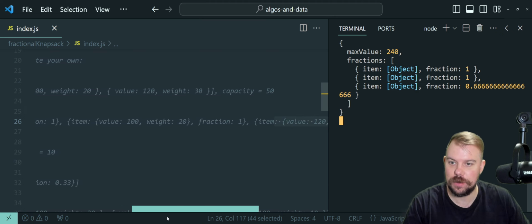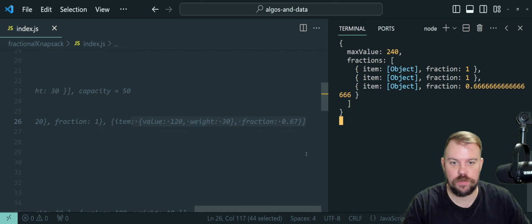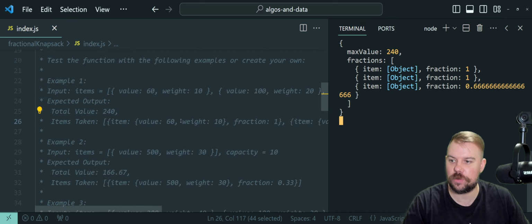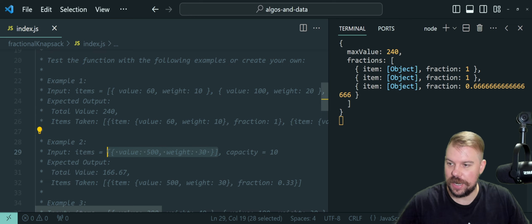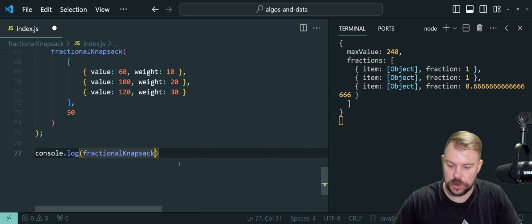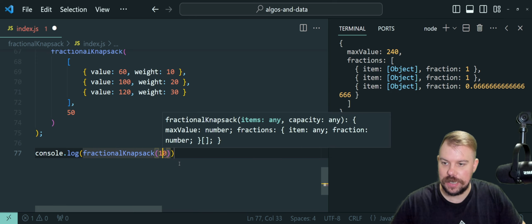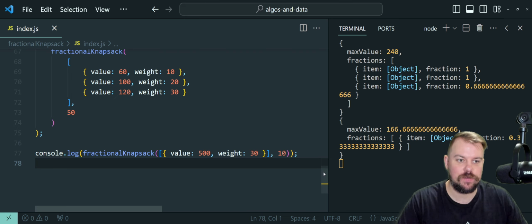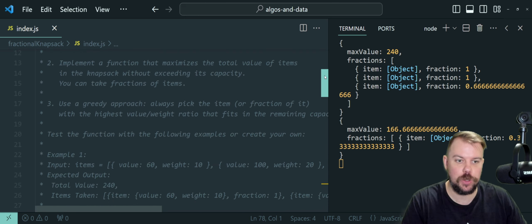It's two whole items and one fraction at 0.67, which is what this is to get 240. So that is indeed a correct answer. This one next here is a capacity of 10. So let's go ahead and console log fractionalKnapsack, capacity 10, array first, comma, format, paste, max value. Again, looking like we should probably add some toFixed logic here.